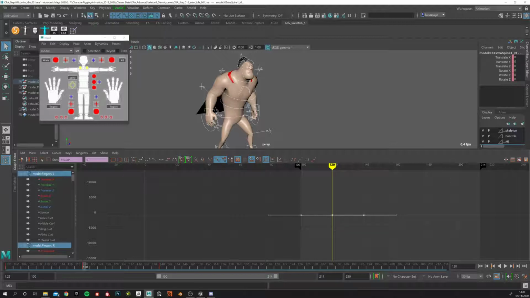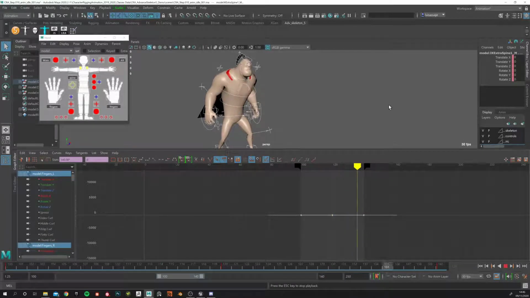Okay, again I'm going to take this one to 140. Then I'm going to play again and keep an eye on this and see what happens. Okay, so I think this works at 40 frames per second.